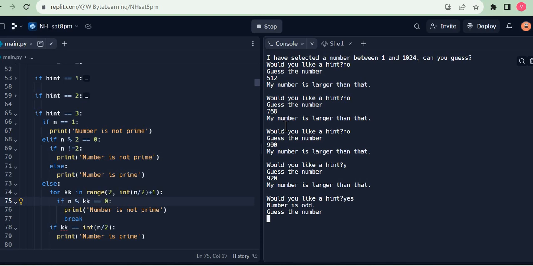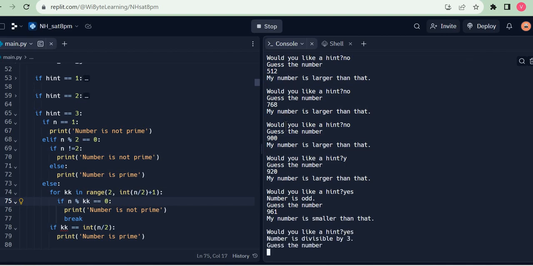Let me try something in between. Let's say 961. Let's just try that because it's an odd number. So I get that my number is smaller than that. And I say, yes, I do want a hint. My number is divisible by 3. So it's between 920 and 961 and it's divisible by 3, right? So this means that the sum of digits is also divisible by 3.